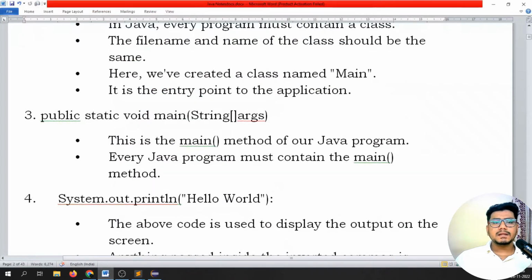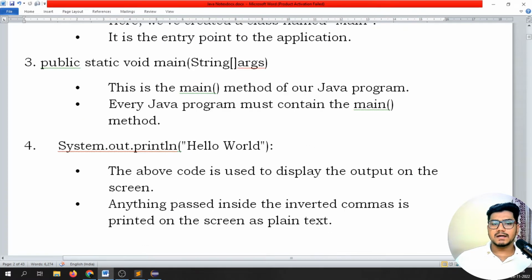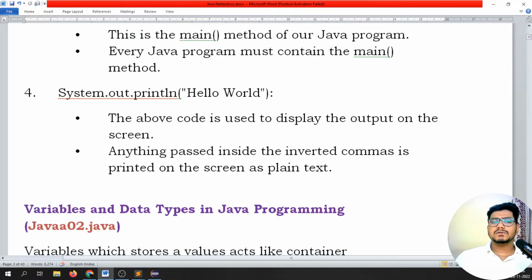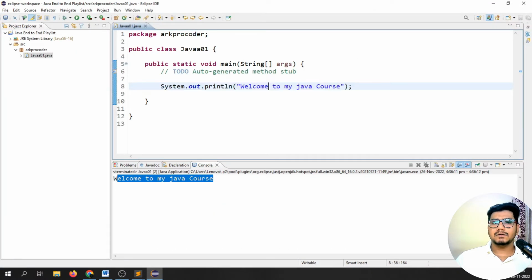Next, you can see what is public static void main. It is going to take a String array as an argument. Basically it is the entry point of our Java program. Every Java program will contain a main function. So we have printed something. How is it going to print it? The above code is used to display the output. As I said, system.out.println: anything we pass is going to get into our terminal over here. So this is our first Java program that we have written over here.